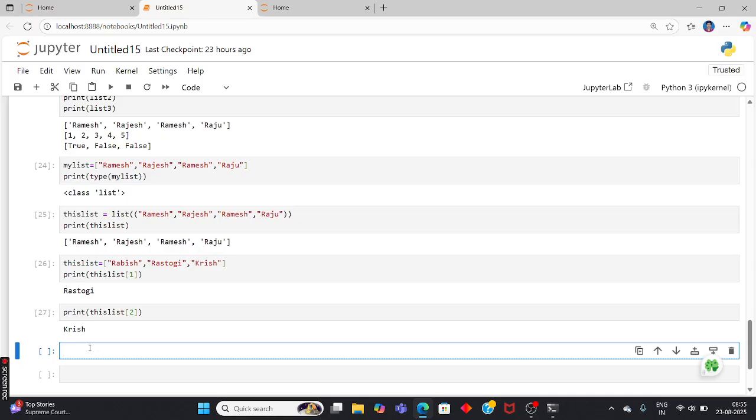Now, negative indexing means what? Now we will discuss one term, it is negative indexing. So negative indexing means start from the end, refer to the last item, and minus 2 refers to the second last item. That means -1. So basically when we use -1, it will refer to the last element. And -2, once again, this is negative indexing.